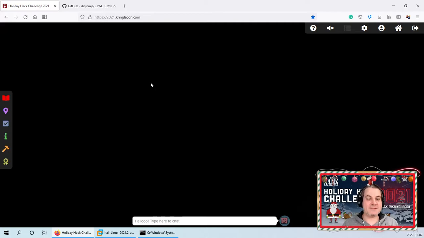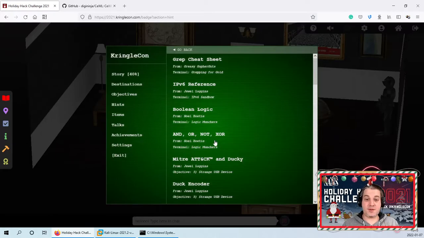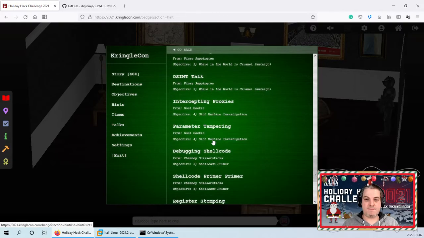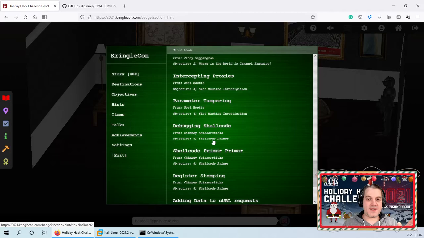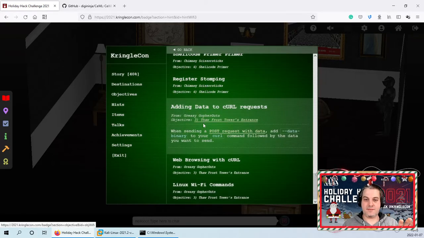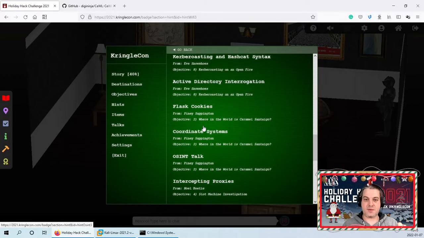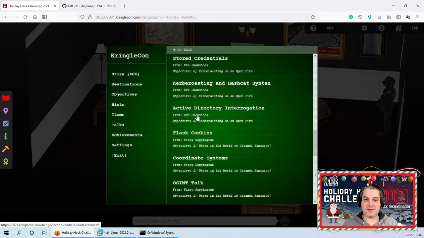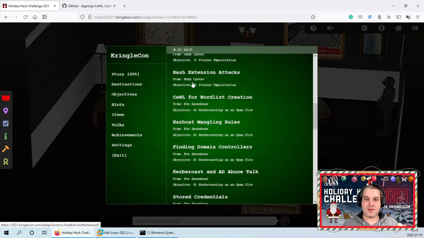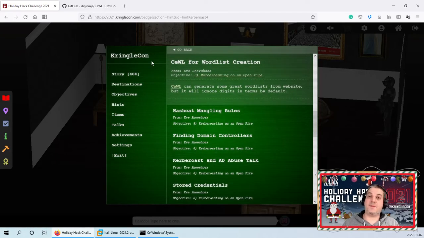Here, I accidentally clicked. So if you don't know this tool, it's a Python script that will scrape a website and create a word list out of the... no, that's not the one. Where was I? Let's try to find this one. Active Directory interrogation was finding domain control. There it is. So it's a tool that essentially goes to a website, grabs all the words and expressions on it, and then creates a word list out of it.